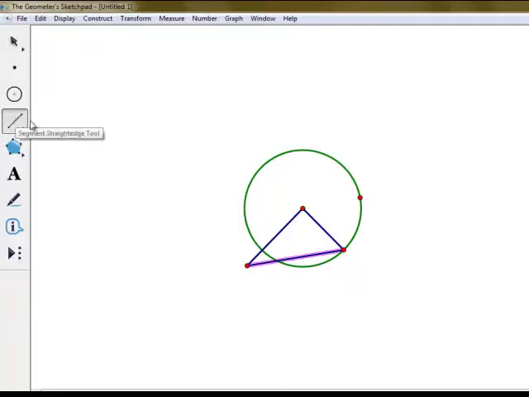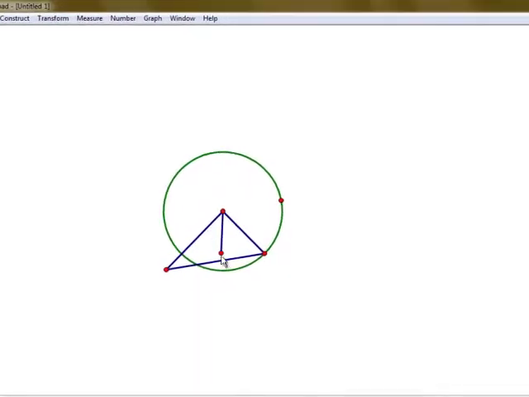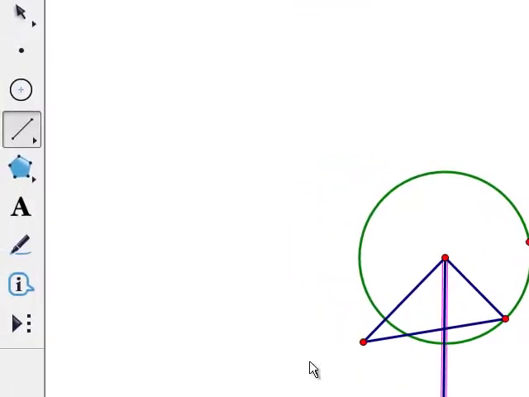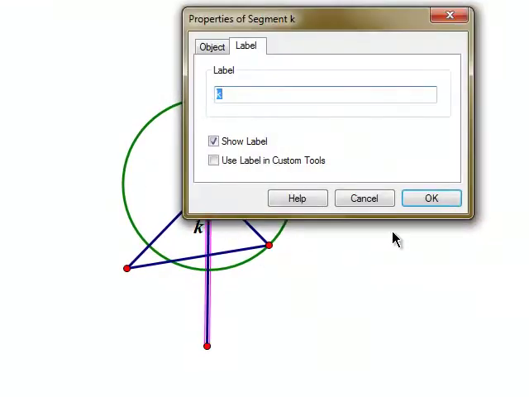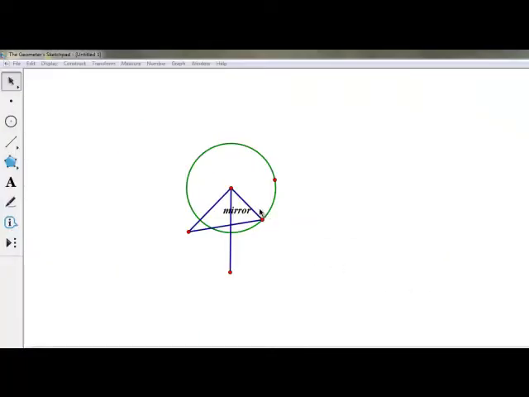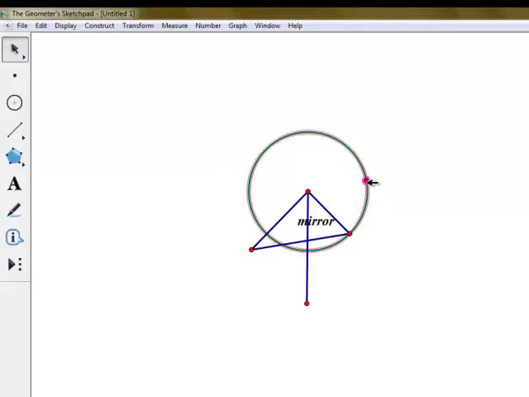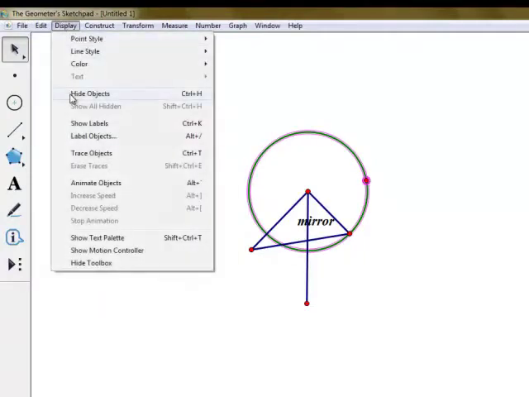We then would like to drop a vertical line down from the center of the circle, and we're going to label this line our mirror. This is going to be used as our reflection point. At this point in time, we are going to hide the circle as it is no longer needed to help us construct our triangle.